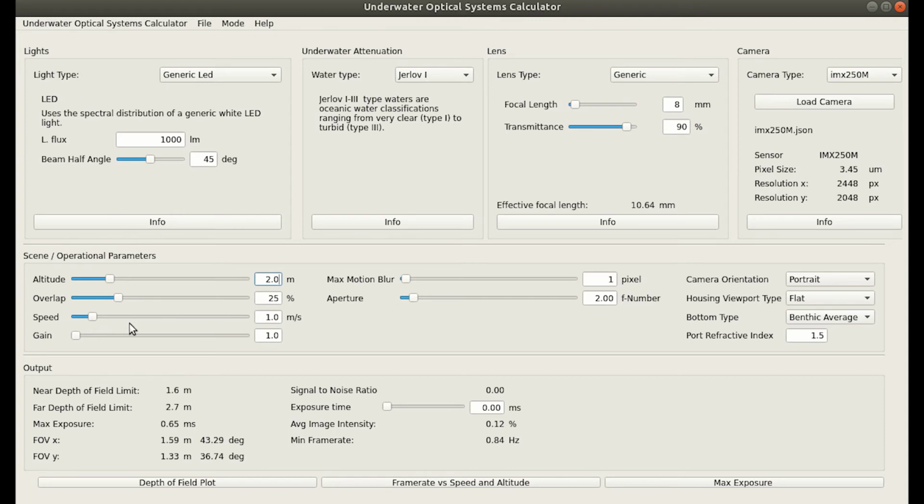The speed setting is the expected speed at which the vehicle will fly while conducting the survey. The max motion blur affects maximum exposure time. In general, the max motion blur should be 1 pixel for image processing methods to work robustly, unless the pixels will be binned or subsampled. The aperture controls the depth of field, but also affects the image exposure. We will set the aperture to 4 to increase our near depth of field limit.